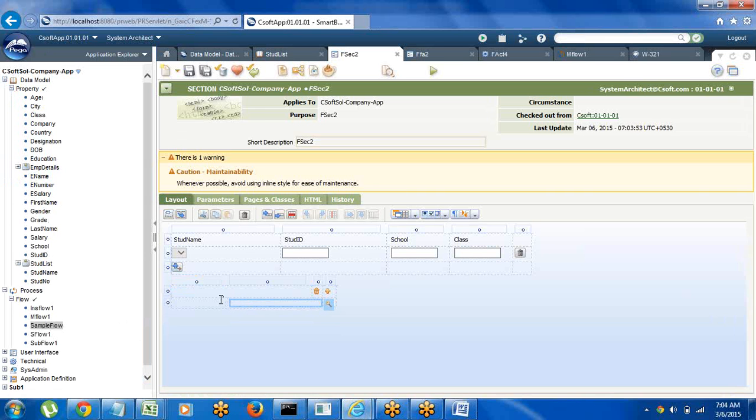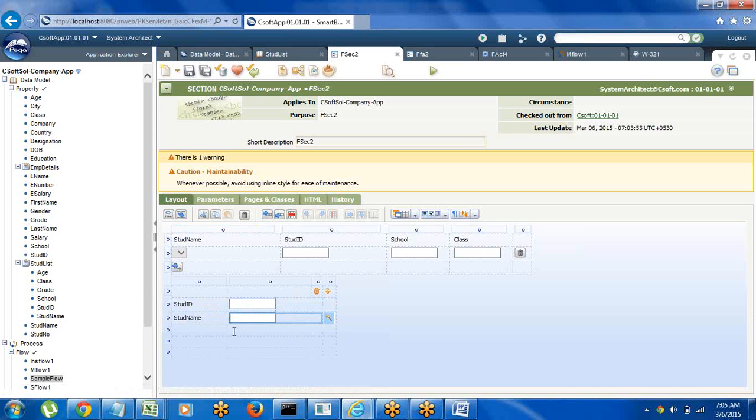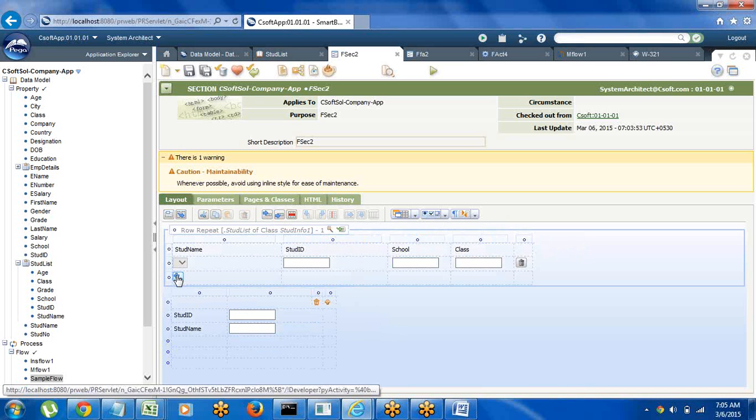Same process, but here repeating column means the properties will get one after another. Now here the insert row after option will appear. So according to our requirement, we can add any number of properties. Here at runtime we can dynamically add columns. In the previous case, at runtime we could dynamically add rows. That is the only difference.